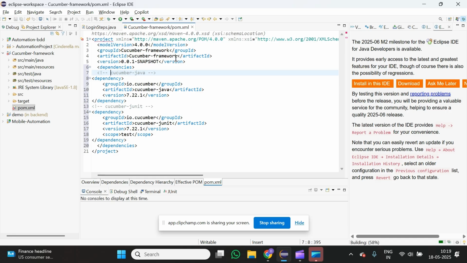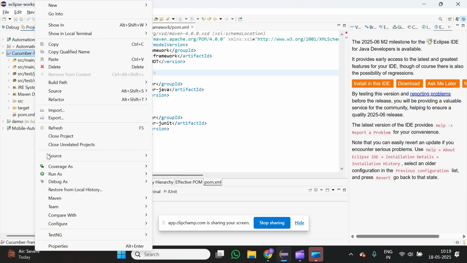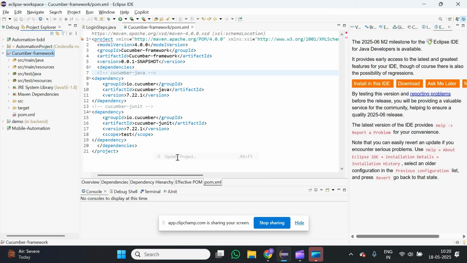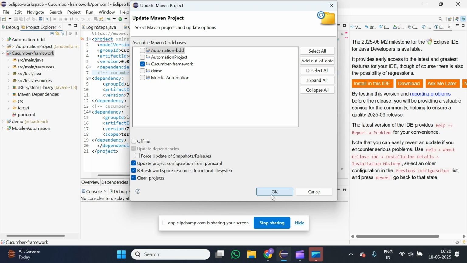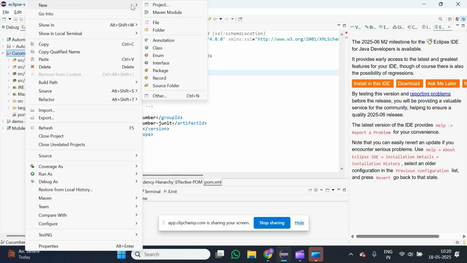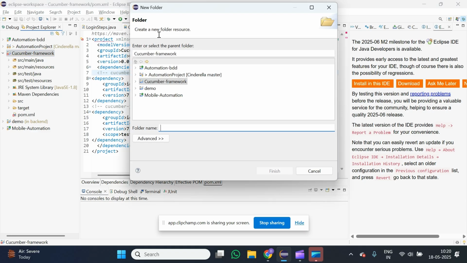Now you can save it and can just update the project using go to Maven, right click on project and go to Maven and update the project, and okay. Here you can see build just updated. Now can create a feature file.